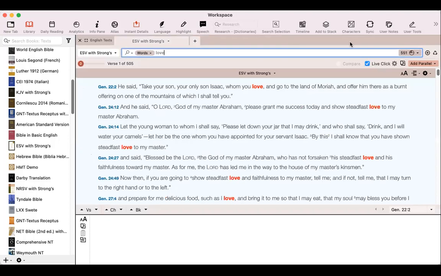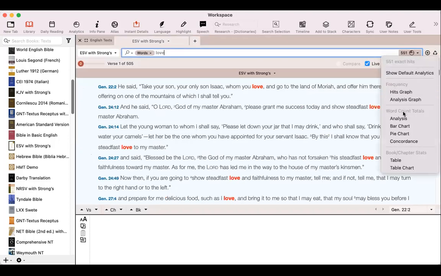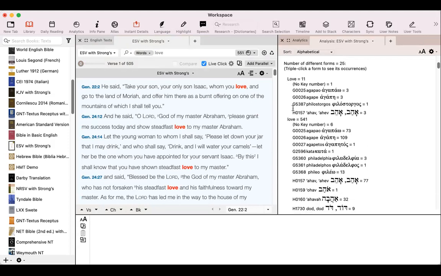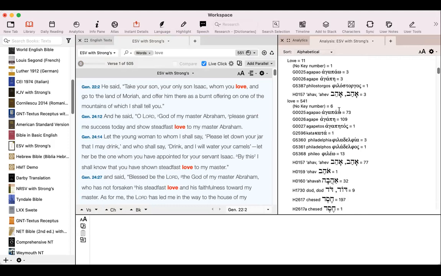Then you can also go back there and say, okay, I want word count totals. You see here, there are several things that you can get from that same search and do an analysis. See here, total number of verses 505. Love 551. The verses are fewer than the number of the words. Agapao 3, agape 3, yep, that key number, love 541, this other one.